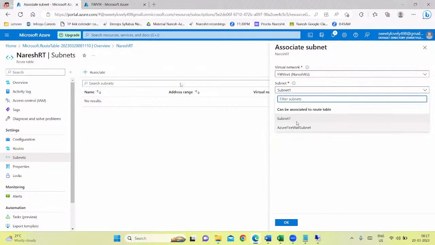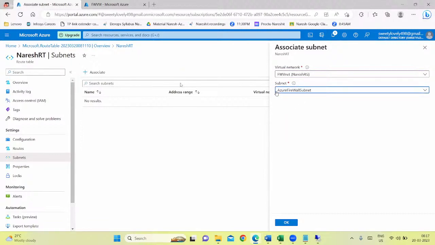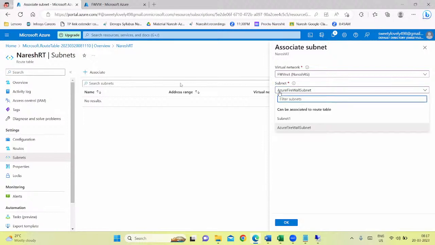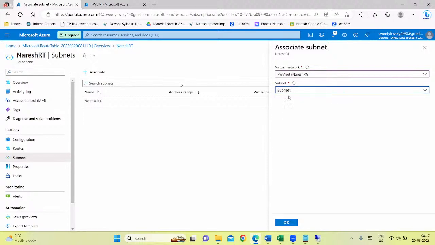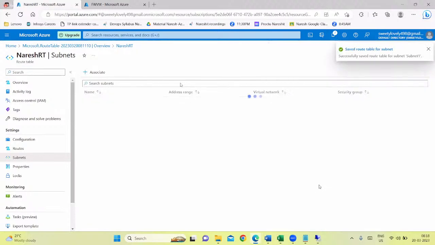I'll say here firewall VNet and subnet 1. Don't take the other subnet. If you take that subnet, then it will be a gone case. You will get confused why the websites are not getting controlled. So our VM is deployed on this subnet. So take this subnet and then say okay. Saving the route table for subnets here. Okay, it is done perfectly.